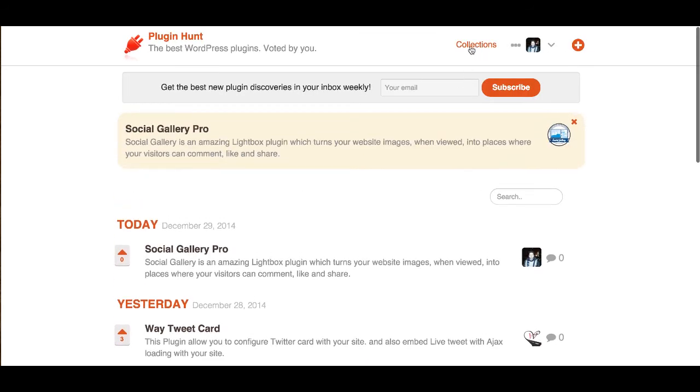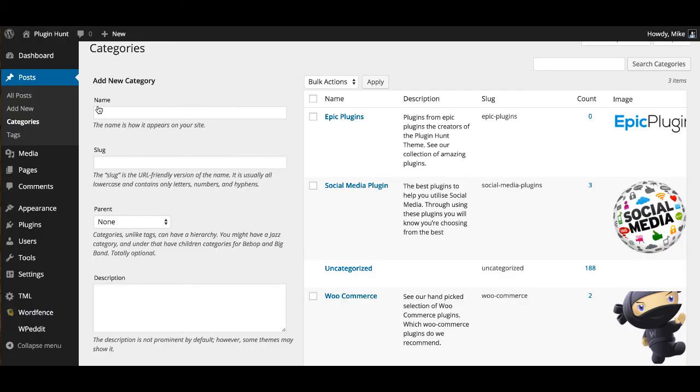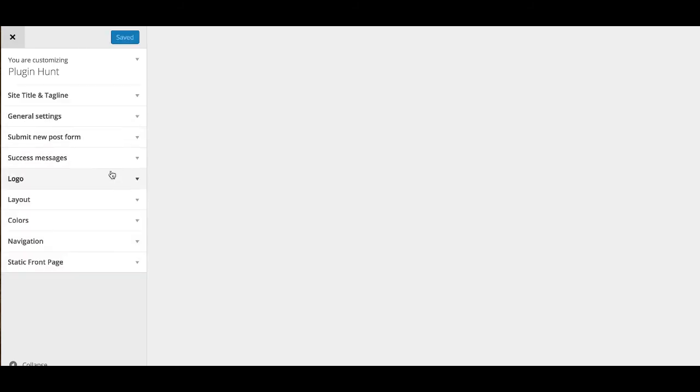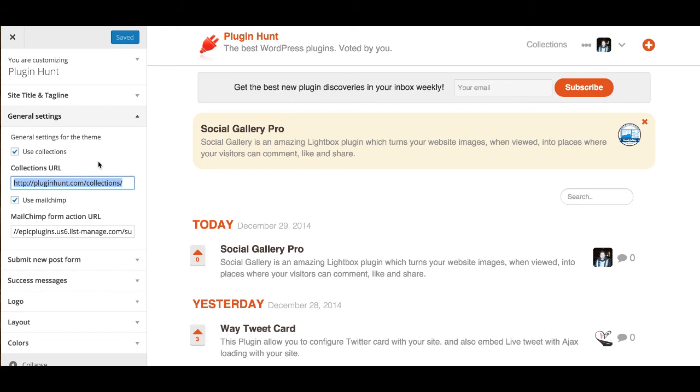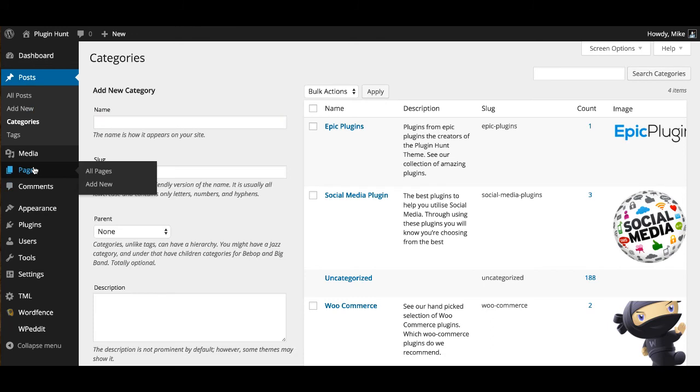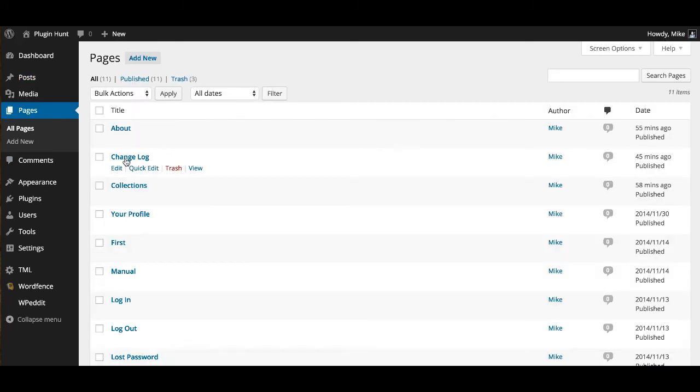So the collections, if we go back to here where you saw that I put it in the appearance and customize, you'll see that I did a collections URL there. So first was I wanted to use collections, and then secondly was what's the collection URL. So I'll just show you that page now. So we go to pages, and then if we just go to edit.